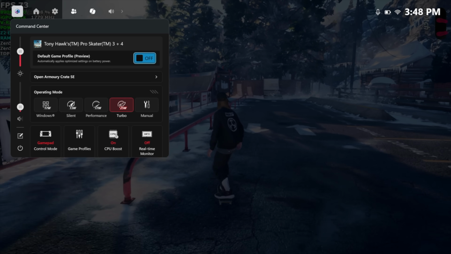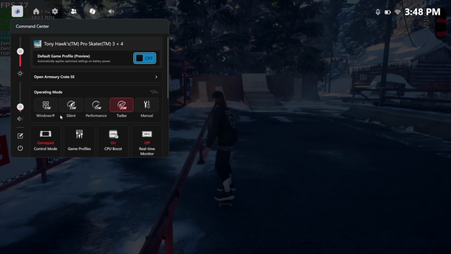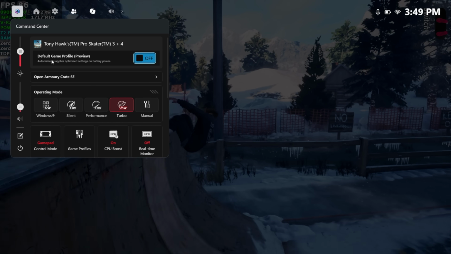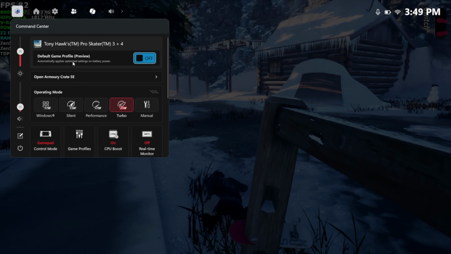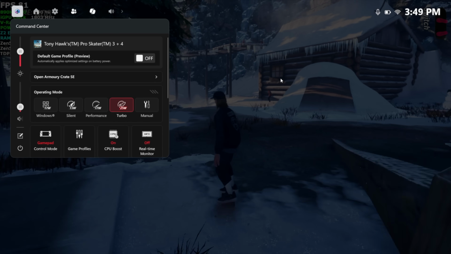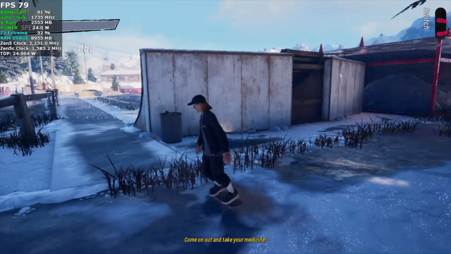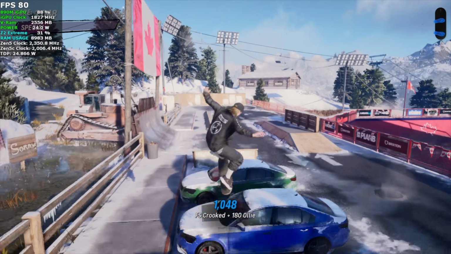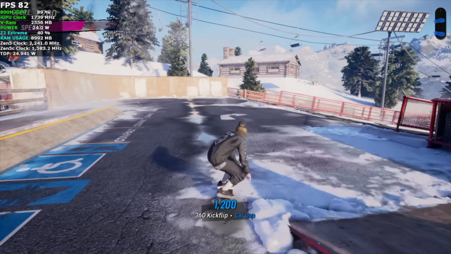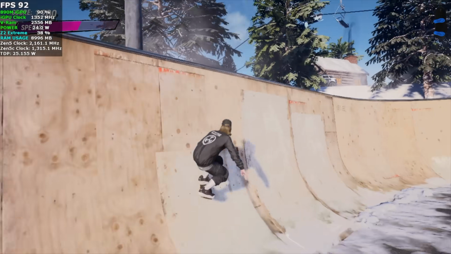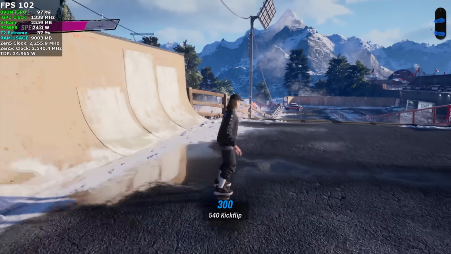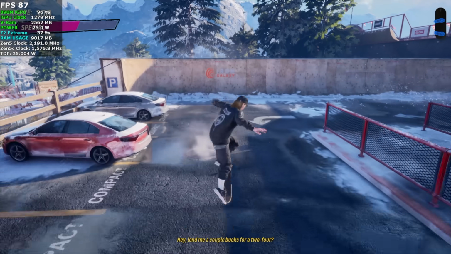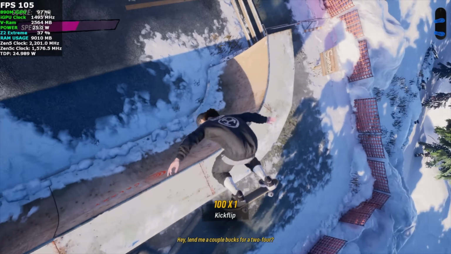So if we open up our quick menu, you can see right here, we've got our operating modes. But at the top, we've got the default game profile. This is a preview from Xbox. So at 25 watts, we'll see what we've got going on here. Now, this game does run really well on the Z2 Extreme, no matter which way you look at it. Obviously, we're trying to get up to like 120 with it. I'm not sure if we're going to hit that even with the default game profile. This is more of a 60 FPS game on something like this.